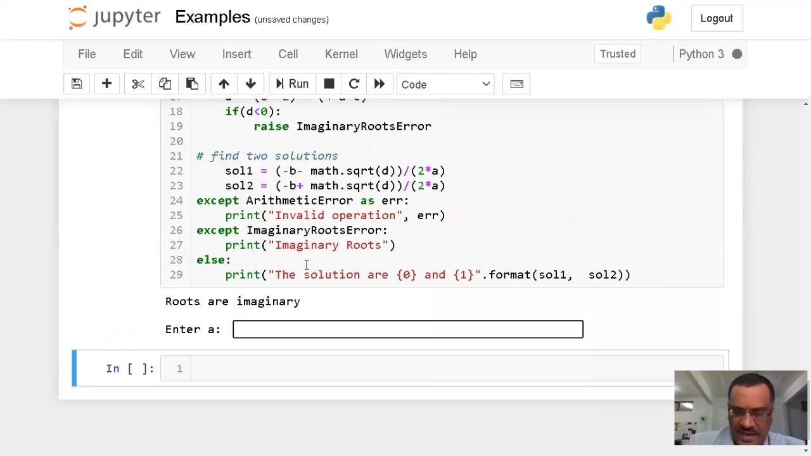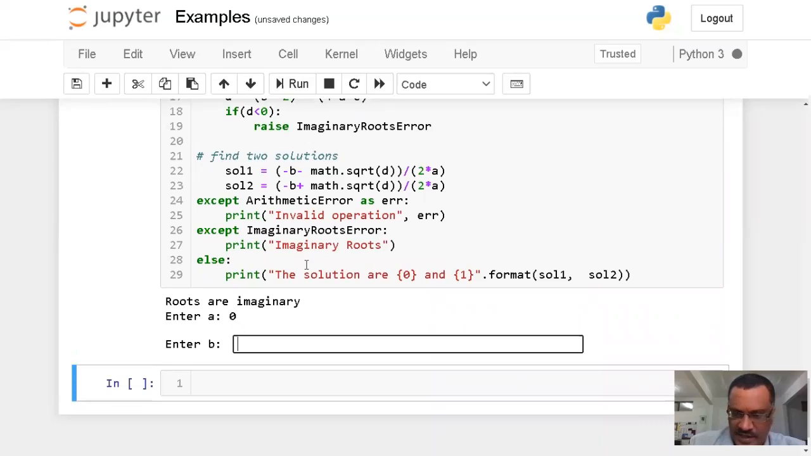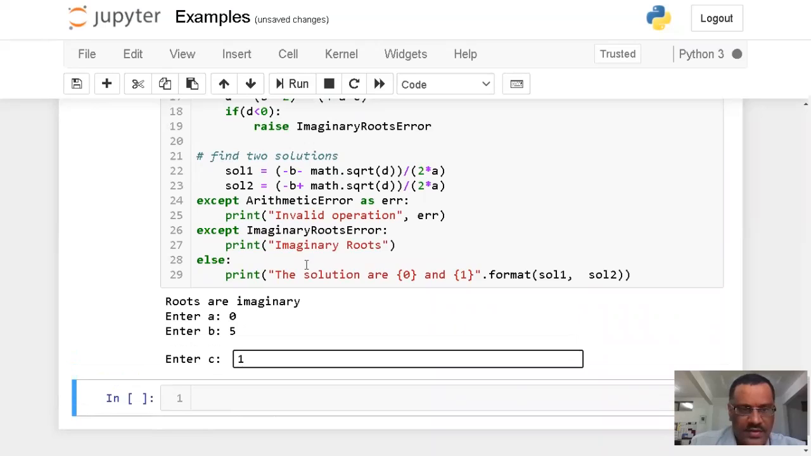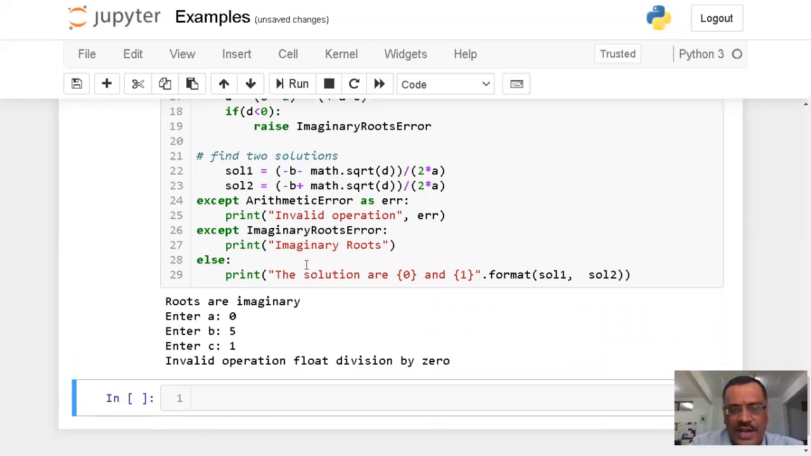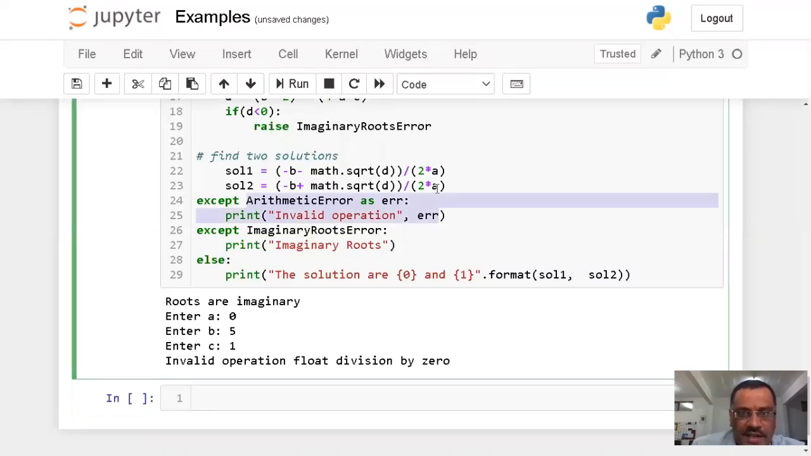Now, I run it once again, and I make A as 0, B as 5, C as 1. Invalid operation, floating division by 0, because this arithmetic exception comes into play. Any number divided by 0 is not accepted.